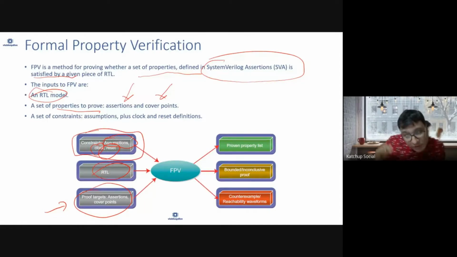Now, depending upon which tool it is, a formal property verification tool may need all these inputs. A formal equivalence checking tool may need slightly different inputs. And then there are other formal verification apps which we'll talk about. They may need slightly different input. But typically for a property which is written in SystemVerilog, these are the inputs which are needed.